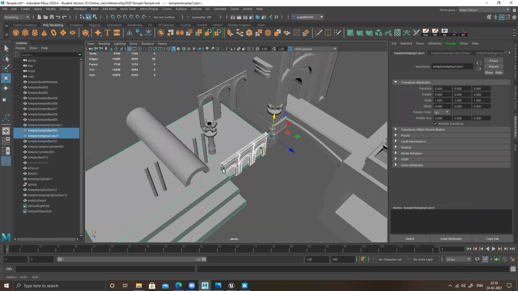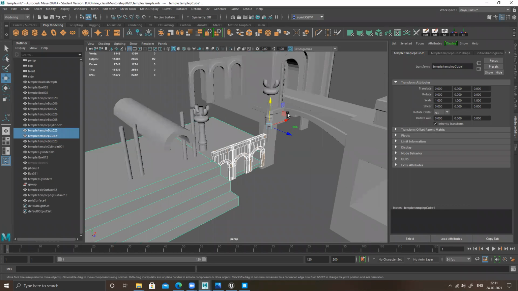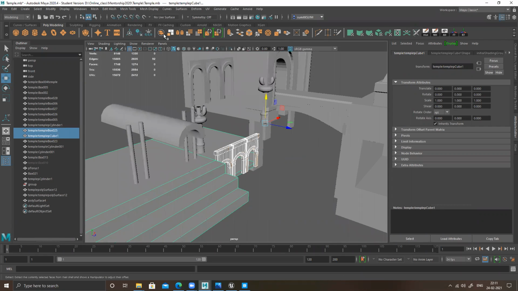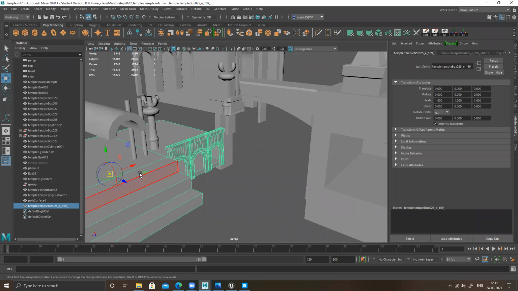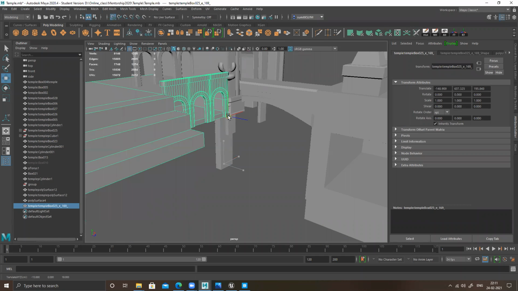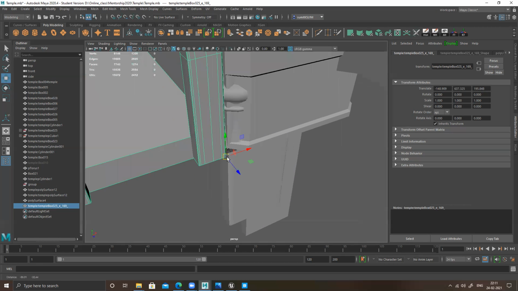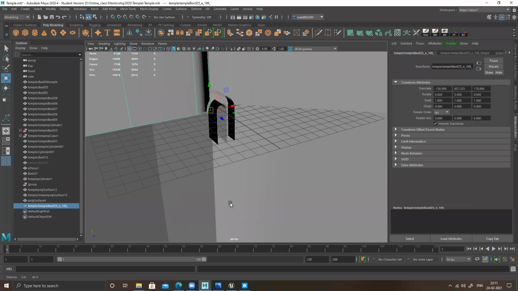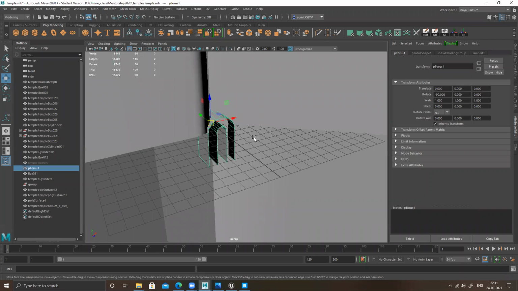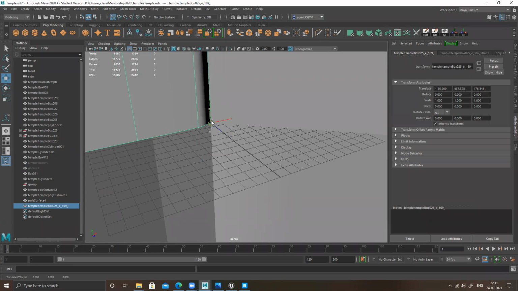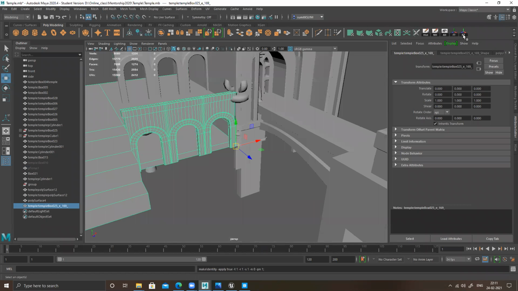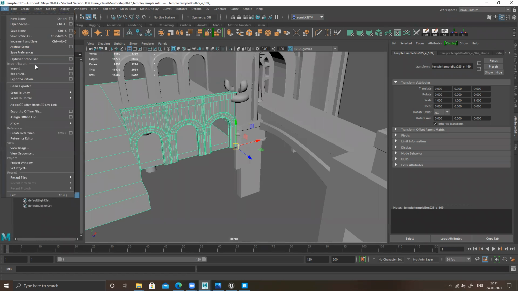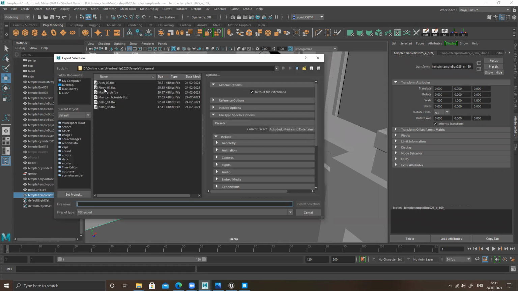Now, these two things, if I want, I can export them together. So here you can see it's under grid. So I'll combine them. Stuck to the corner. Snapped perfectly. Freeze. Reset history and export selection lower tool.